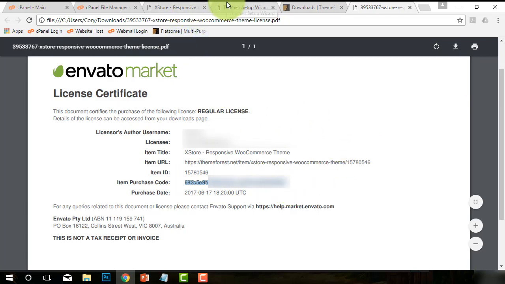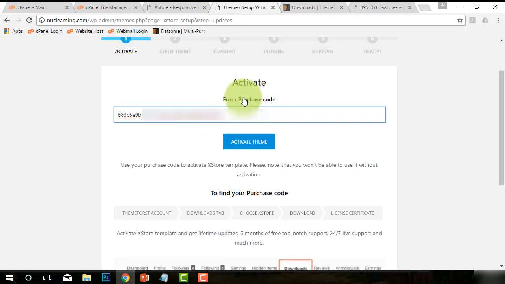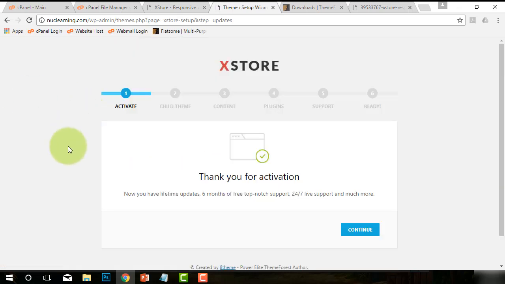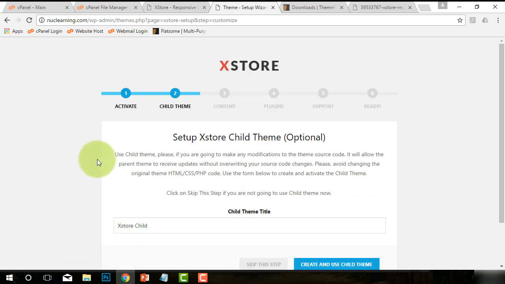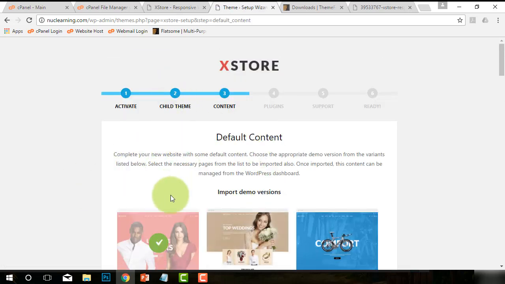Okay, and I'm going to go to my theme setup, and I'm going to right click and paste it into this purchase activation code. So I'm going to activate the theme. Okay, excellent. So now we have an activation. I'm going to click continue. Okay, so perfect. Now we're just going to go through this, and it looks like there's a child theme here, which we've already put. Looks like we're going to skip that one because I think we did it already. Okay, we already put the child theme in there.